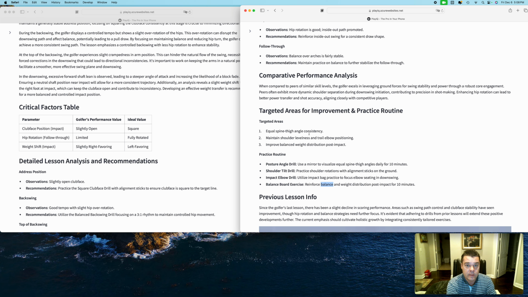So my key takeaway from what I've seen here is the AI is only getting better as we're giving it more information, and it's giving even better lessons. So I'm excited to bring even more information such as launch monitor data and additional data about golfer performance into the system in the future, because I'm quite confident it's going to make the lessons even better.